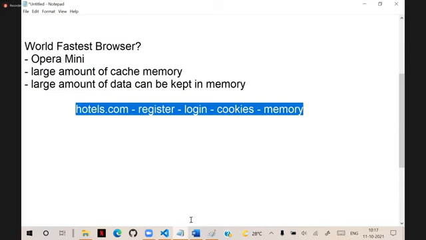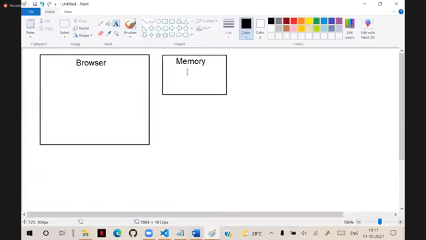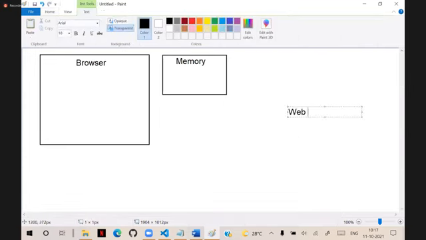Now the point here is, every browser has some memory. Now two concepts are there. We designed a web page. In this web page, two sections are there. One is head, another one is body. Two sections are defined, head and body section.